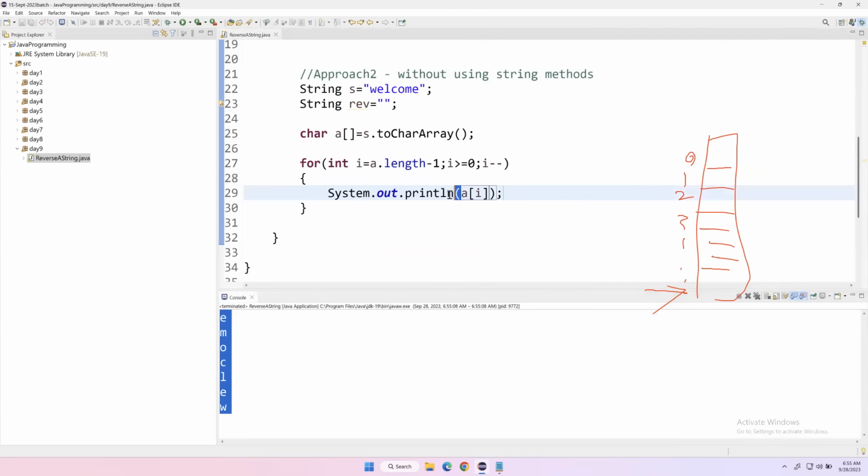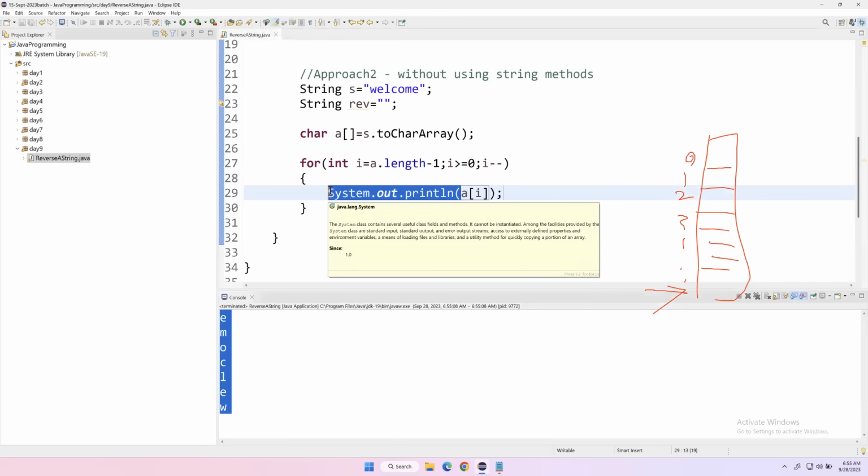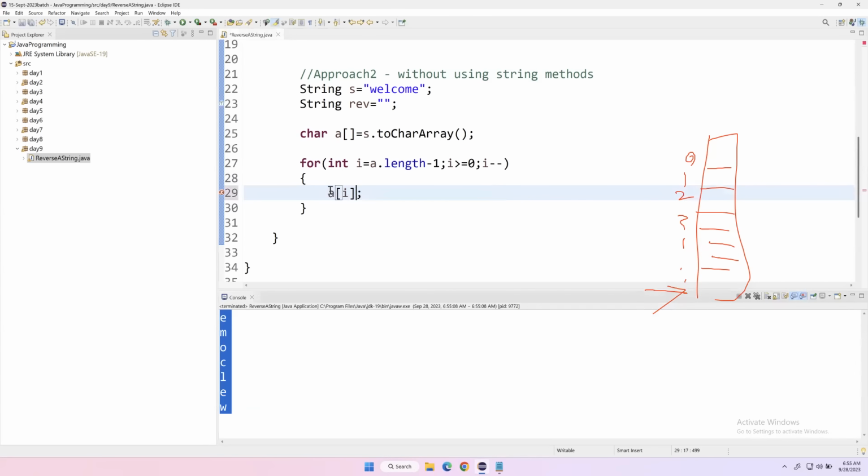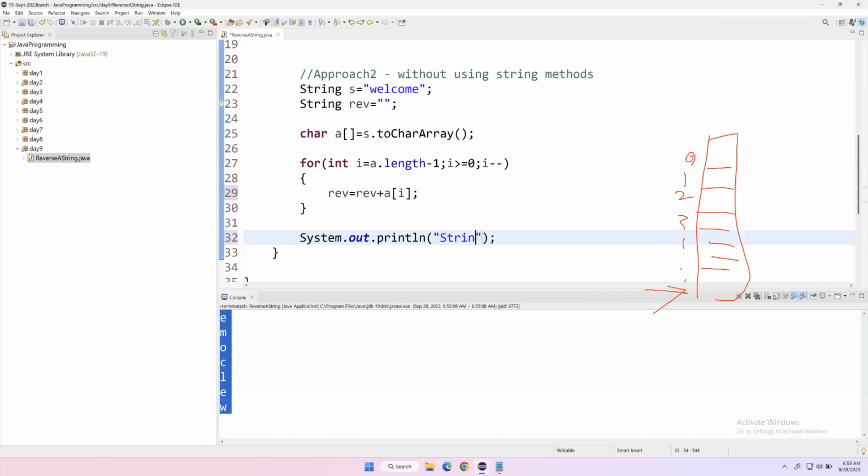Now what we can do is concatenate or join these characters into one string variable in every iteration: reverse equal to reverse plus A of i. After exiting the for loop, if I just print the reverse variable, you can see the reverse string. So this is another logic, without using length and charAt.